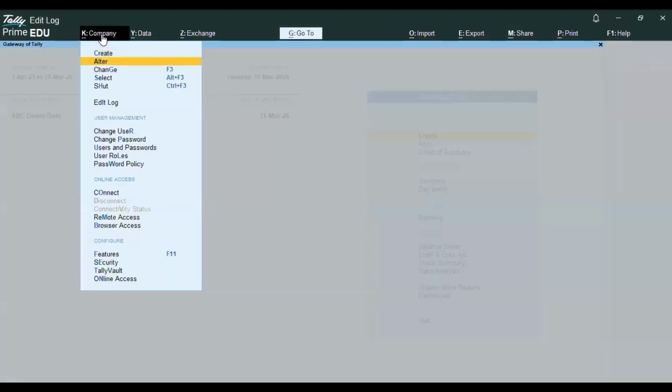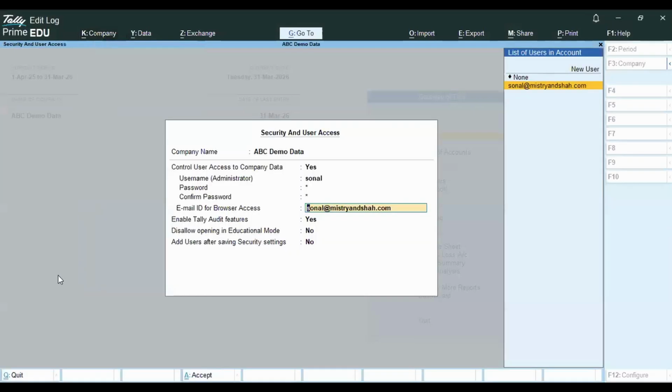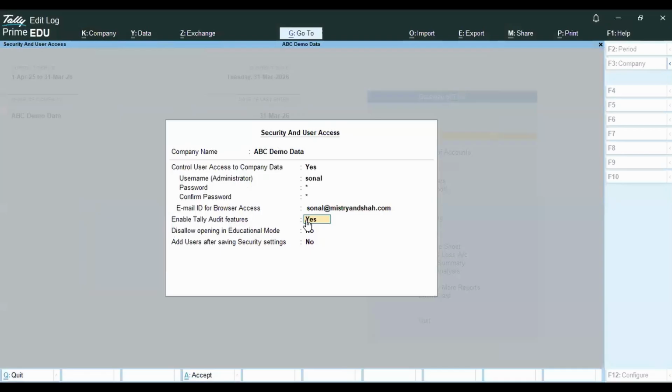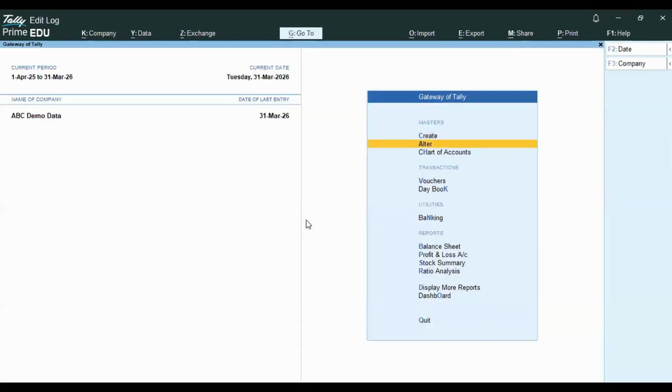So first thing, to enable this, we have enabled this feature at the security feature only. Under the security and user access, there is one option called enable Tally audit feature. So this we have already enabled. Once we enable this, the Tally audit feature gets automatically activated. So let's start with the Tally audit feature.